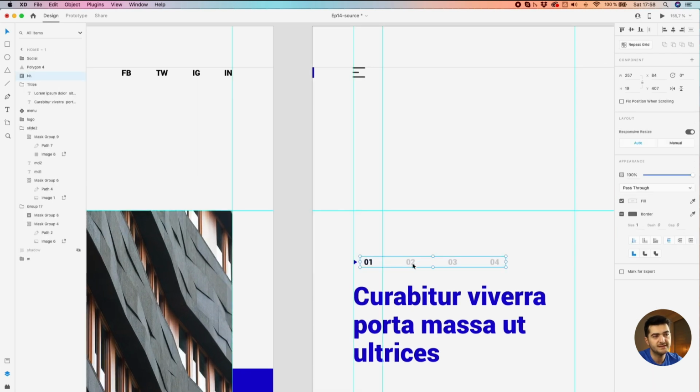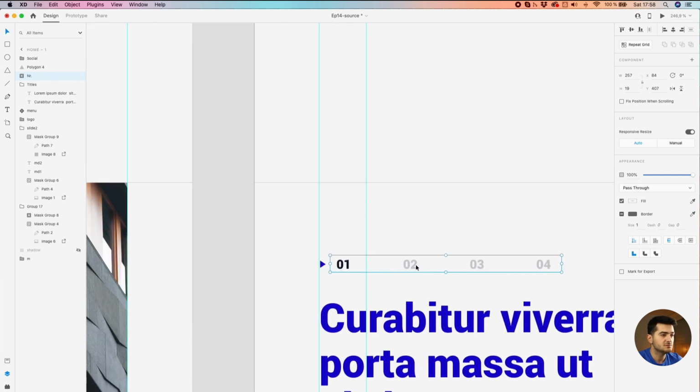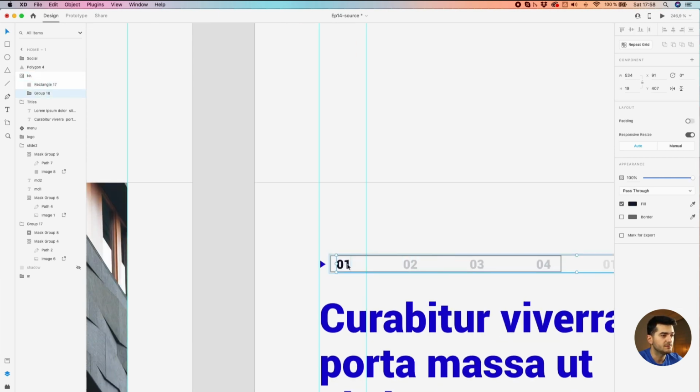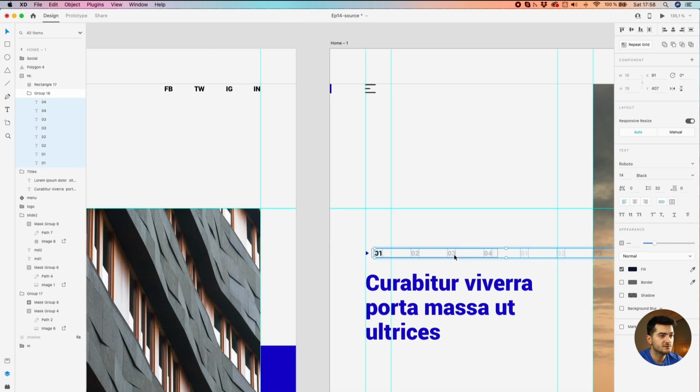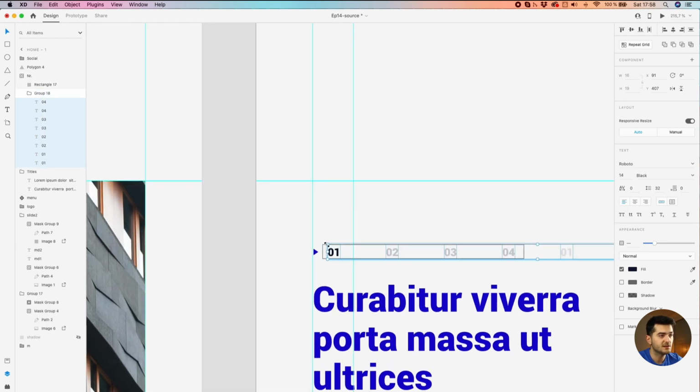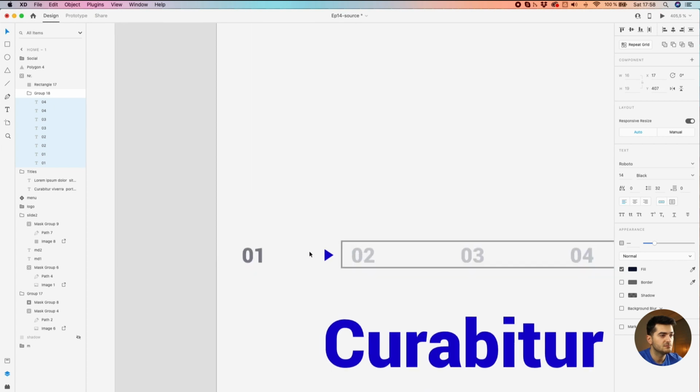Now let's apply this technique to this group. Get inside the group, select all the numbers, which are masked by this big rectangle. Drag them here. Let's make sure we have 7. Perfect. Increase opacity to 100, reduce to 20.